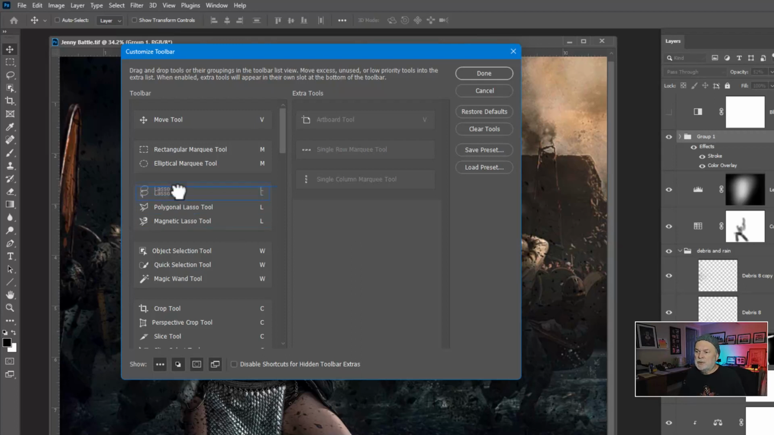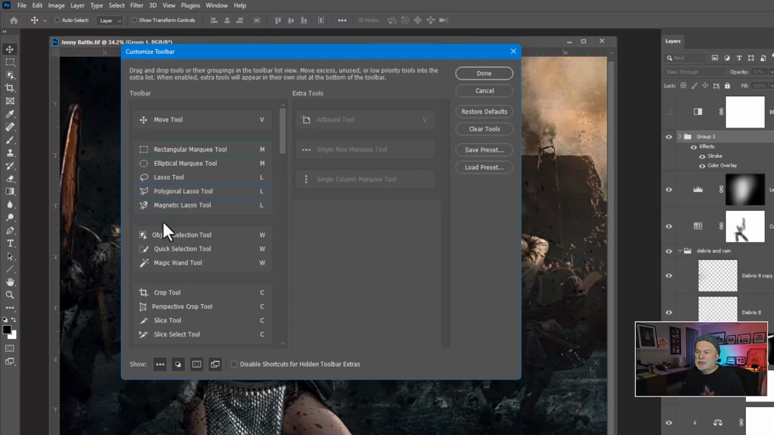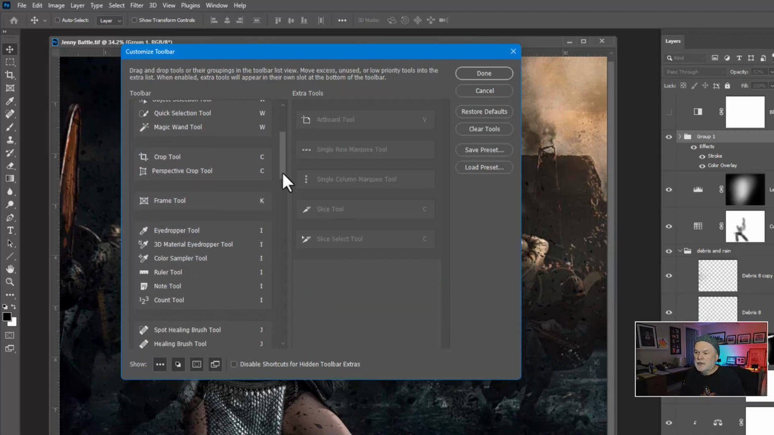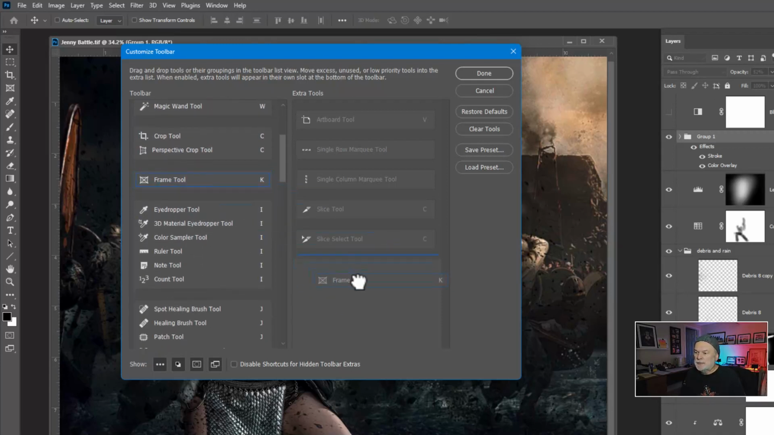But the lasso tool, I'm going to move that in this grouping because all these have to do with selections, even object selections, quick selections, and magic wand. These are the tools that I use, and I've grouped them all in one spot. Okay, crop tool, perspective slice. I don't use that. That was typically used a lot in web design type of things in the past. Frame tool, I'm going to get rid of that.